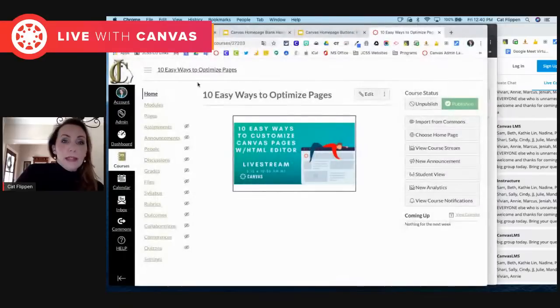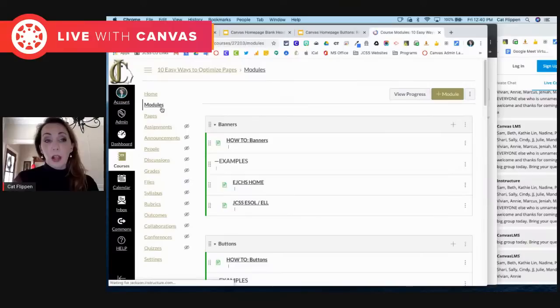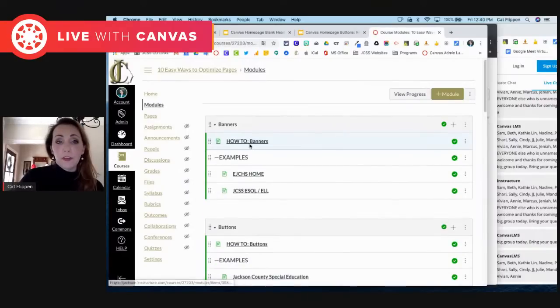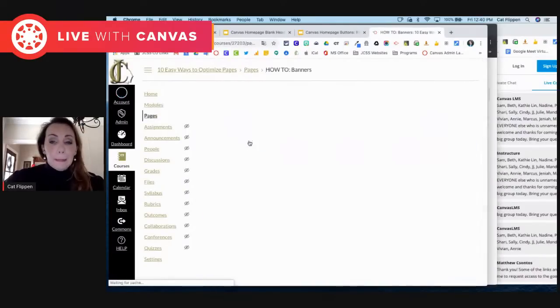So what I want to do is go back to this, the interior version, right? Let's go and look at the pages, and you can follow along with me. We're going to go to the modules and go to the how-to for banners first. So let's take a look at that page.